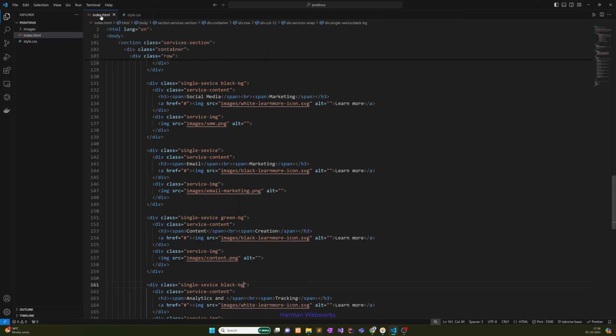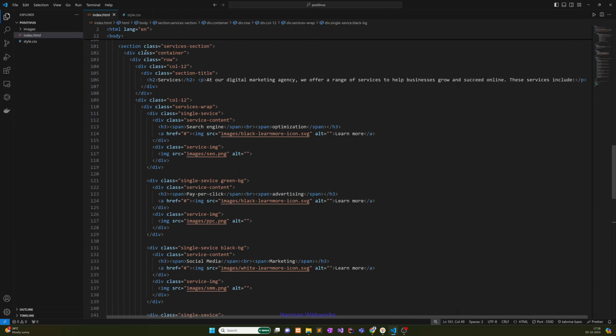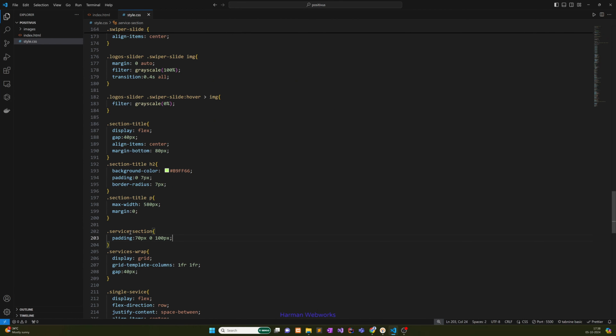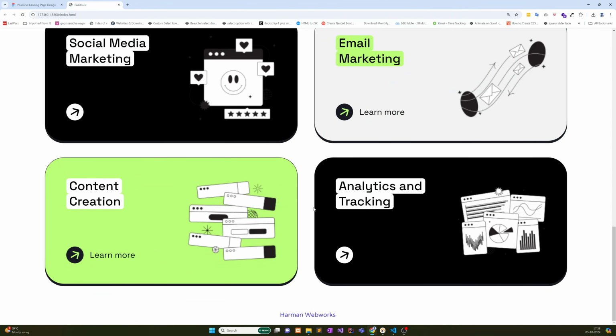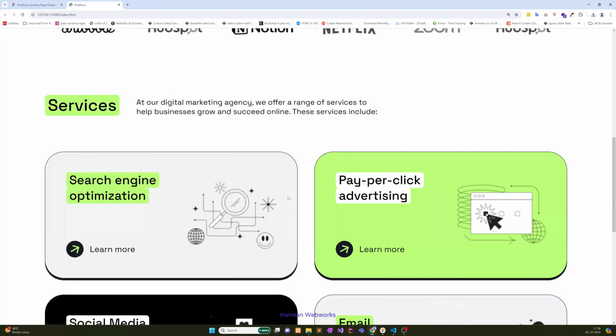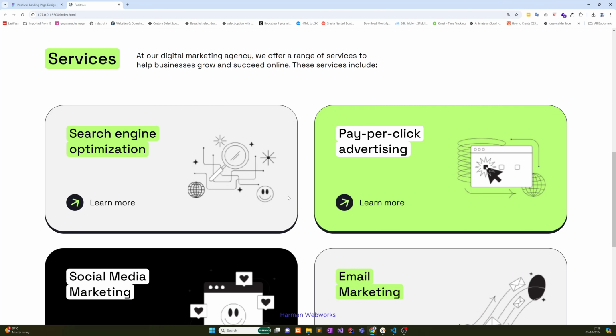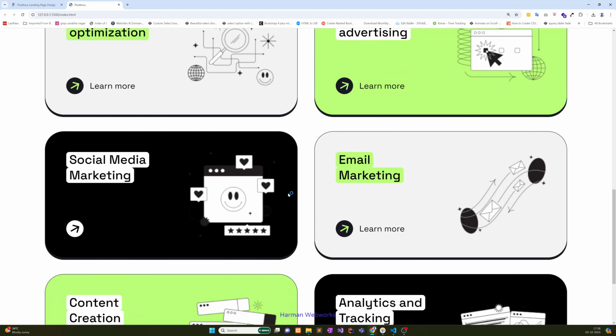Service section. What services? You see here I wrote the class, but I didn't write the class name properly. So try to copy the classes and all IDs, all the things, so that we will not have any mistakes. And here you see we are getting the padding at the top and the bottom. Now the services section is complete. In this way we will create the services section.